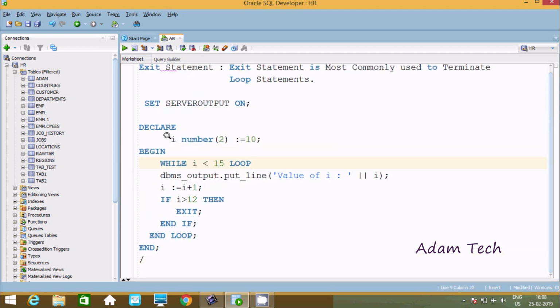Next I'm going to discuss this query. Here I is declared with 10. After begin, 10 less than 15 is true, so the loop starts and dbms_output prints 10. After that 10 plus 1, the value is now 11, and 11 greater than 12 is not true, so no exit. The loop continues, 11 less than 15 is true, so it prints 11. After that 11 plus 1 is 12, and 12 greater than 12 is again false.